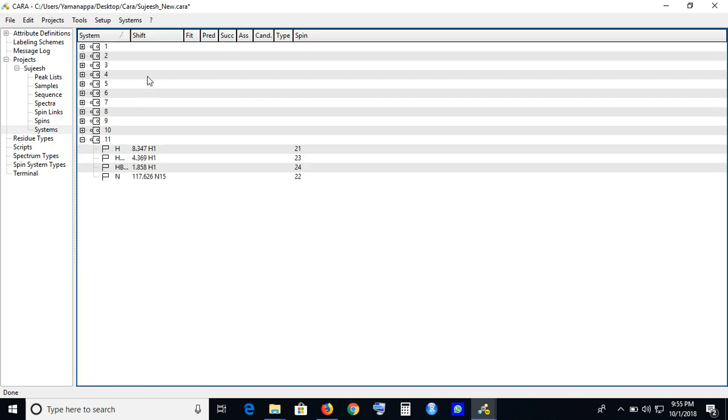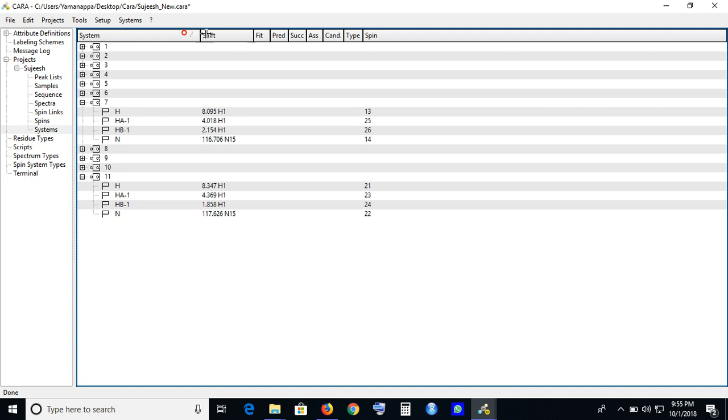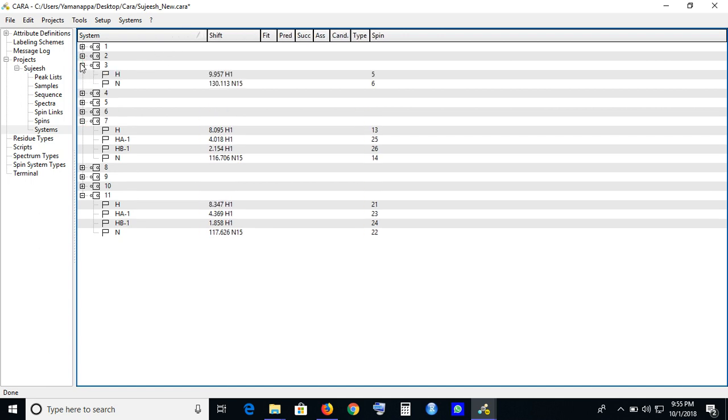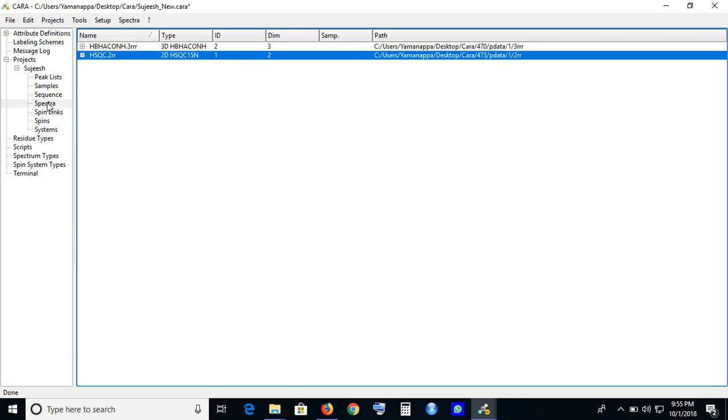In 11, everything is added: H and N values, H minus 1 values are added. 7 also is added. I haven't selected 3, so there is only H and N. If you add more spectrum and get CA, CB, CO, all this will be added to this. So finally you have to do a strip matching protocol.